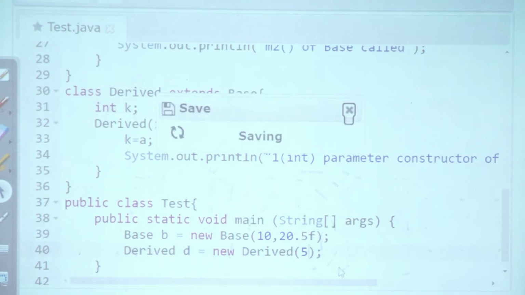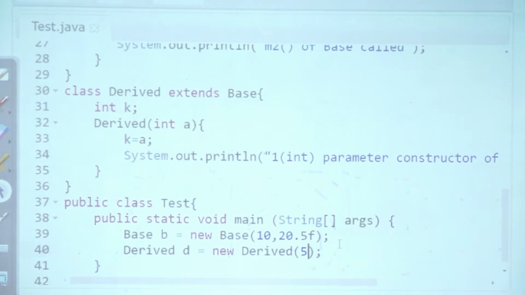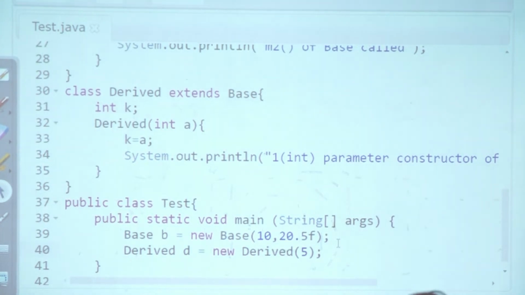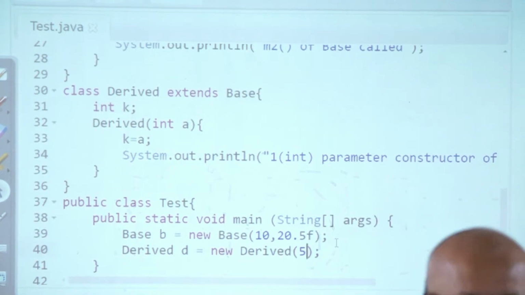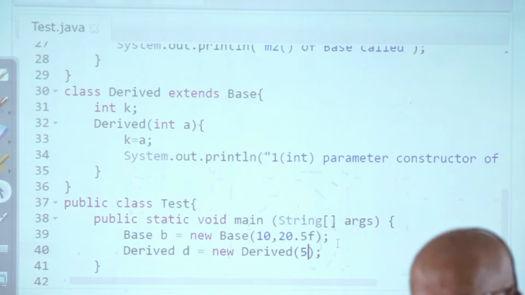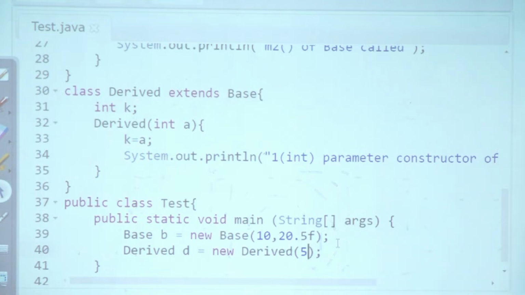Now, please don't try it out. Tell me, I have in the derived class a constructor which has an integer parameter. I am sure you can see that, correct? So now, my question is, will this line 40 work? Will it compile? Java is very tricky. There are more no's than yes. So the answer is no.